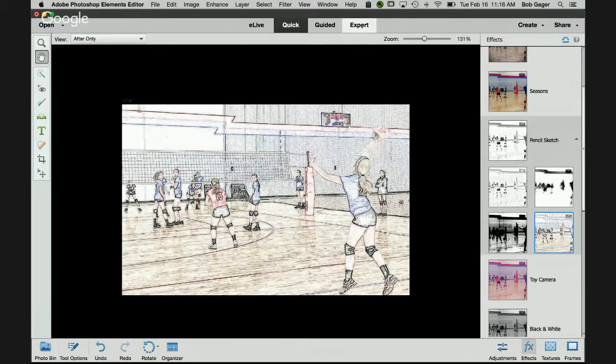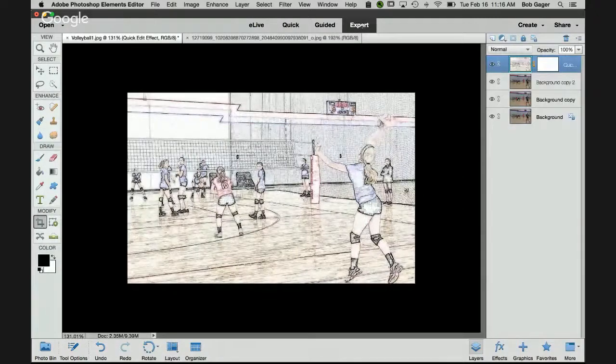So switch back to expert, and you can see over here on the top right what Photoshop Elements did when we applied that colored pencil sketch effect to our background copy 2 layer. It actually made a new layer for us. So that's kind of cool because we want to work with that mainly by dragging it again to our new layers panel to make a copy of it. And now we want to convert this layer to black and white.